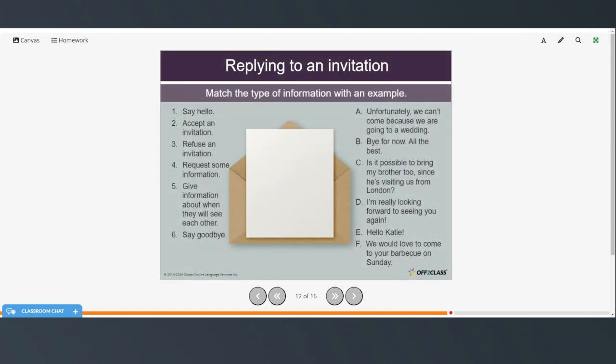Now, we're going to talk about how you would reply to an information. So we're going to match the type of information with the example. So say hello. Well, that would go with letter E. Hello, Katie. Accept an invitation. That would be letter F. We would love to come to your barbecue on Sunday. Refuse an invitation would be letter A. Unfortunately, we can't come because we are going to a wedding.